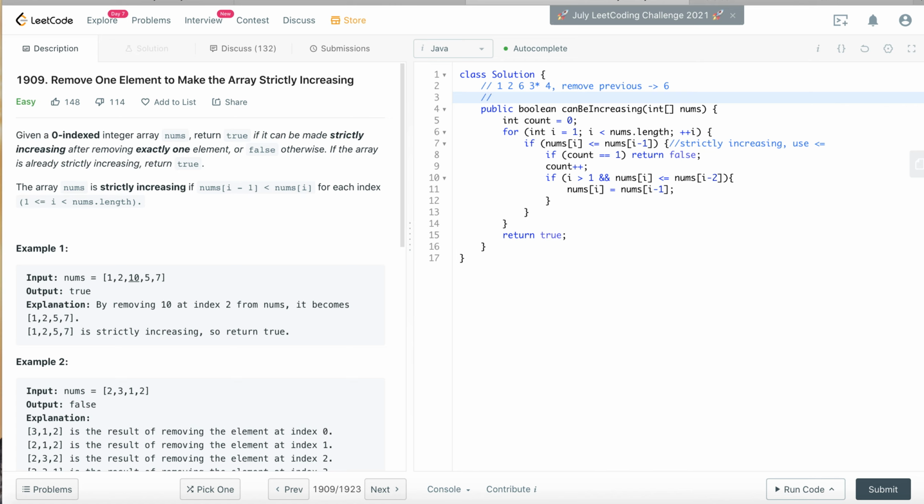The second scenario is a little difficult. It's also very tricky. For example, if the array is 6, 7, 2, 8, 9, and 2 is the current element. Here, 2 is smaller than 7, but 2 is also smaller than 6. So 2 is the element that needs to be removed to make this array strictly increasing. We are going to remove the current element, which is 2.